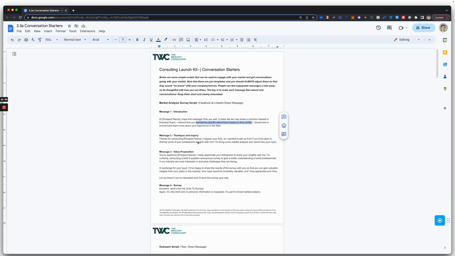So this will really guide you through the process of creating some very nice messaging that should come off very natural. And again, what I put here is that people can feel copy and paste messaging from a mile away. So be thoughtful about how you use these. And the key is to make sure that each of your messages feels natural and conversational. Keep them short and clearly articulated. You don't want ultra long text messages or DMs. It doesn't come off very well. You'll notice that this one here, message 3, is about as long as you'd ever want to get. And this is only after having communicated with them back and forth several times.